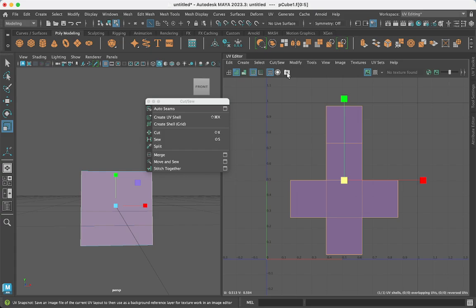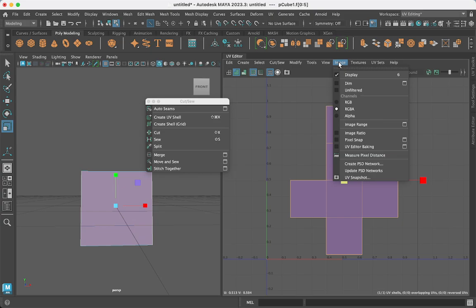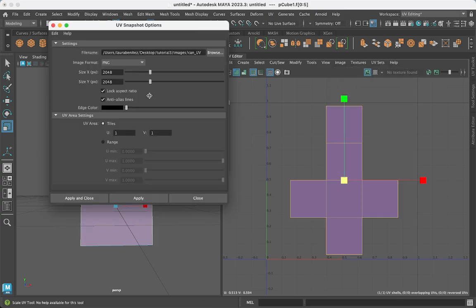So I'm going to hit on the camera icon that you see here. If you don't see it there, you can go to Image, and you'll see UV snapshot at the very bottom tab. Boom. When this pops up, please make sure that your file name and the location of this file is under your tutorial 3 project folder that you've made in Maya.